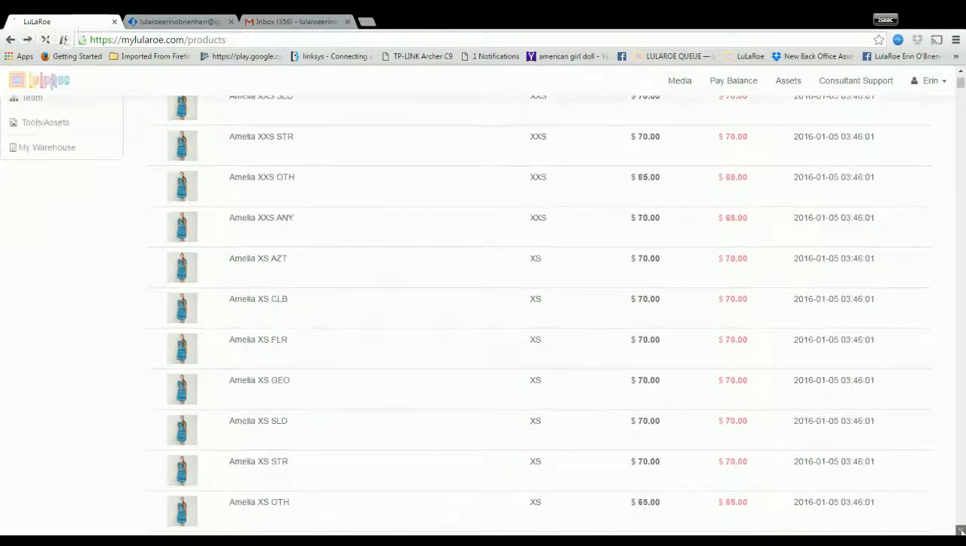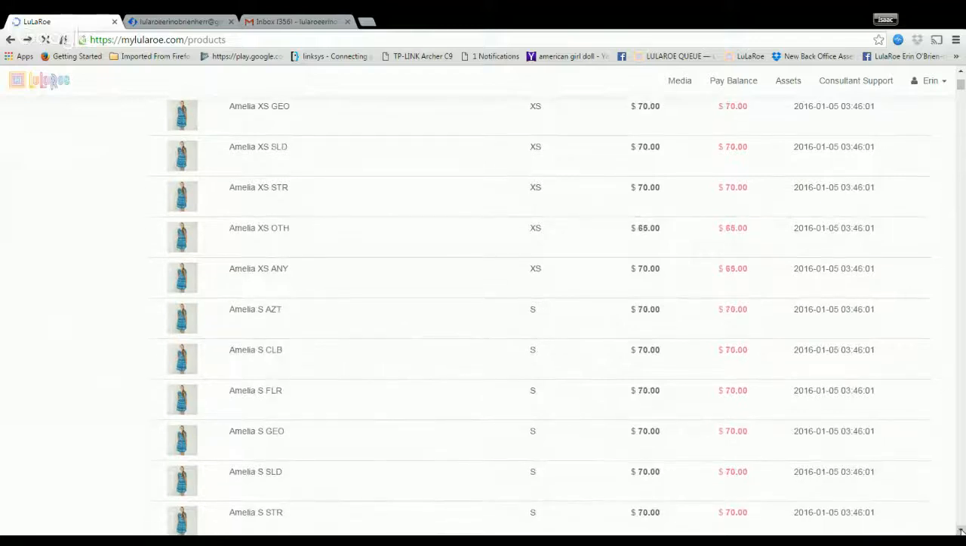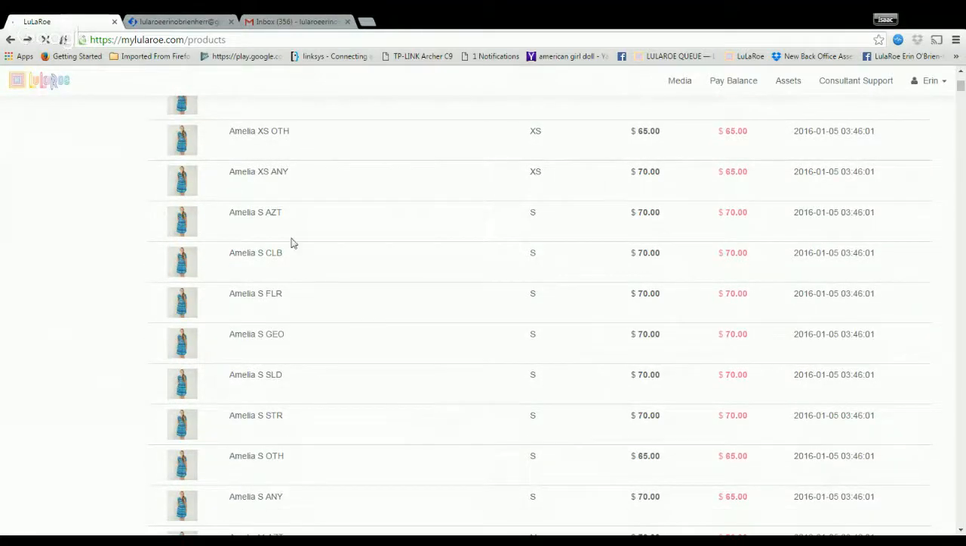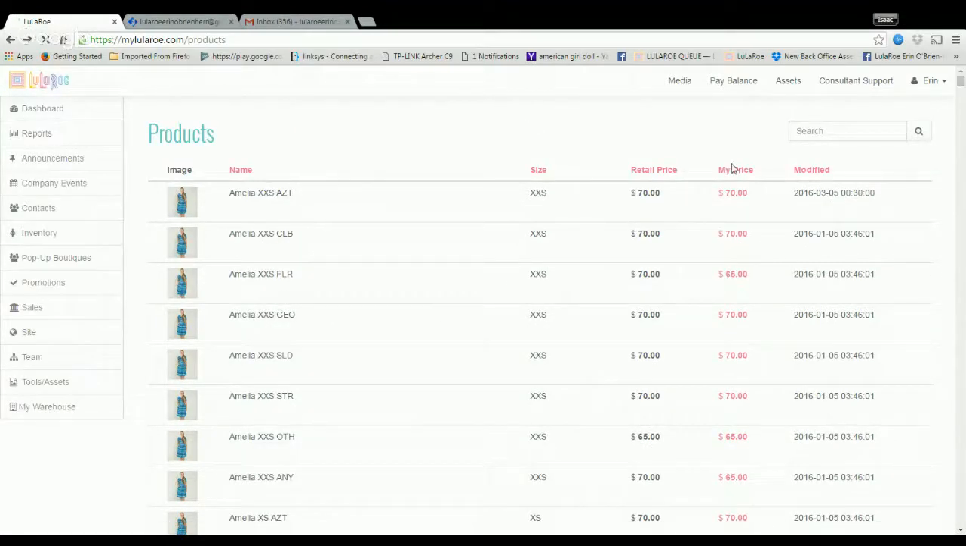Okay. So let's see, all of those are done, but you can see, so my Amelia Small Aztec is still priced at 70. That's okay because my Amelia Small OTH is priced at 65. So all of the small Amelias in my inventory are going to ring up as $75. Okay.